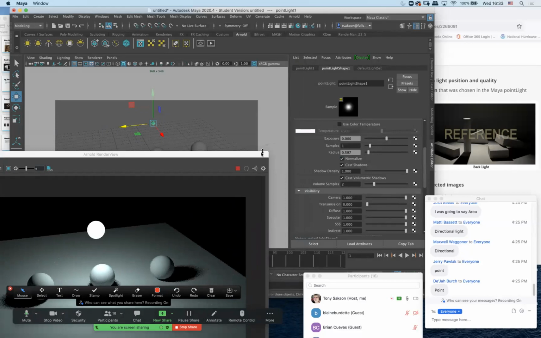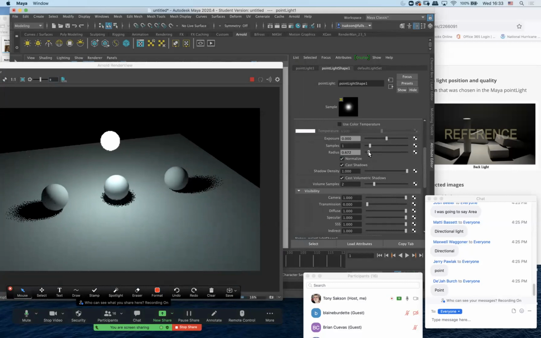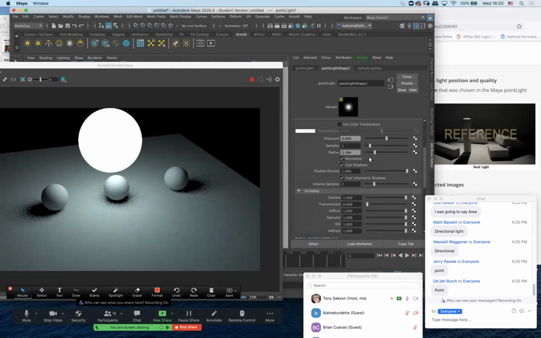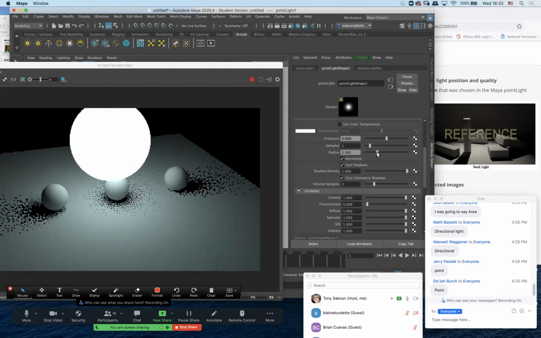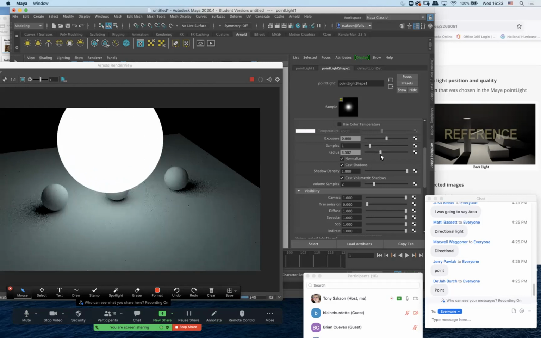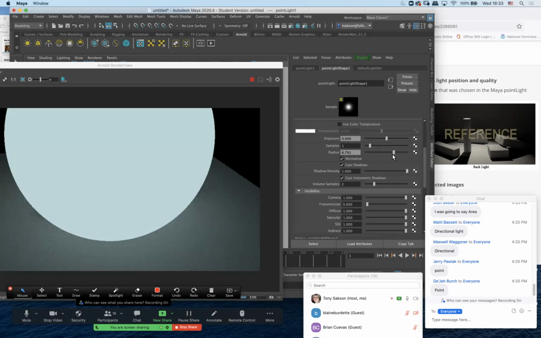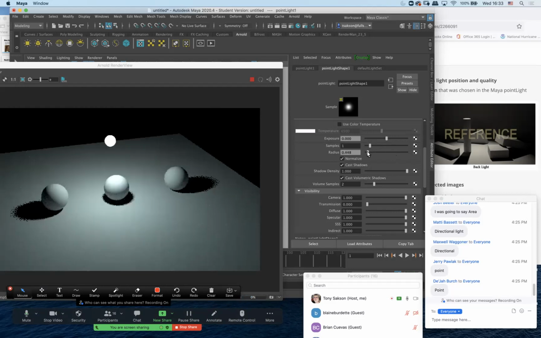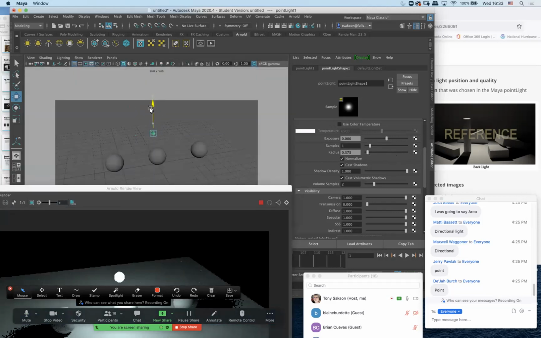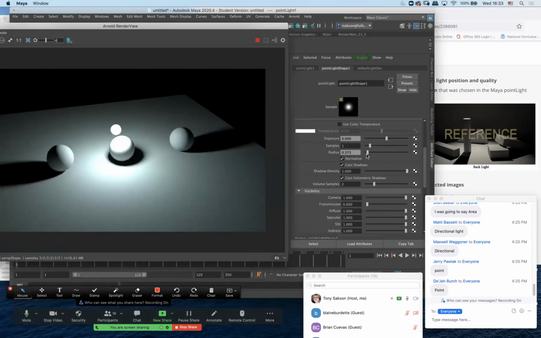And notice when I make the radius bigger, it softens my shadows. Guess what happens if I make the radius too big? Well, you can't see your geometry, or let me translate this down, kind of show you what happens if you make it too big.